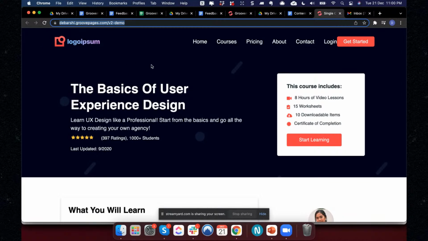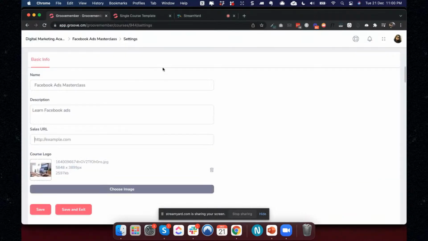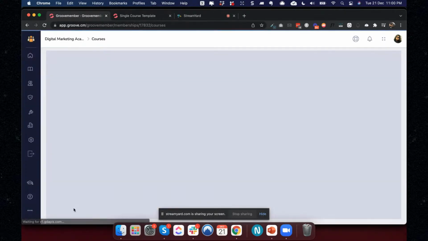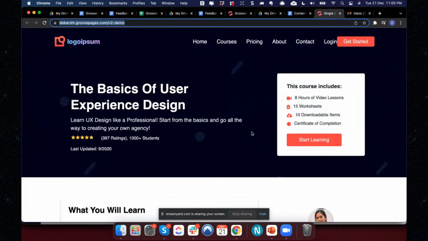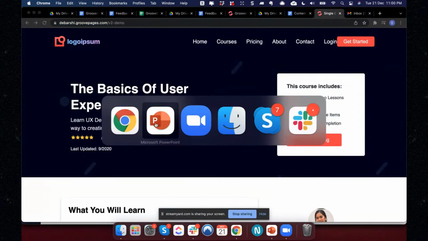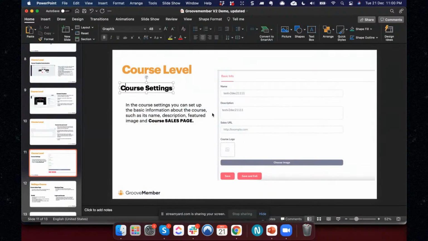This is my template, but I just picked it up from the library. Okay, and I'm going to assign it here, and that's how I assign the sales page template. And yeah, so the next thing that we do, so we have seen course settings.